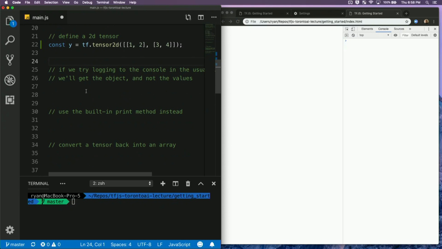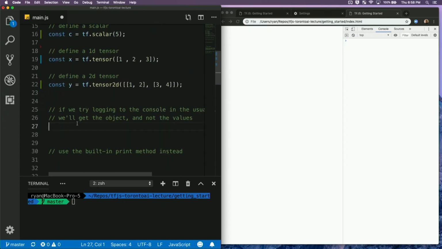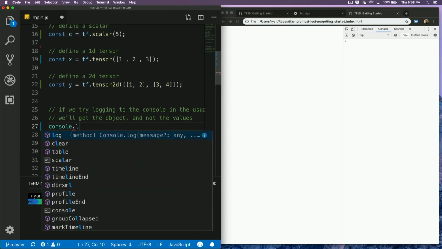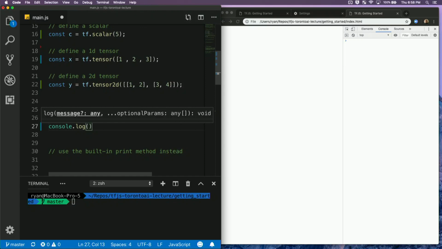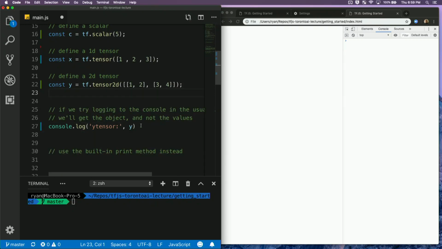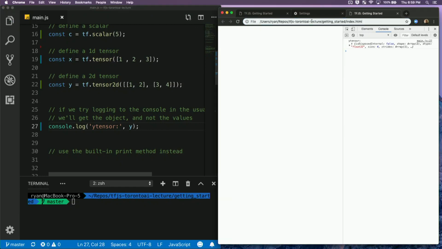Okay, so we've defined some tensors. How do we view the values? Normally in JavaScript, if you want to print something, in Python you just say print and then the argument. In JavaScript you go console.log typically and say we want to print the y tensor. So let's try this and see what happens. So I'm just going to save this file and refresh the web page.